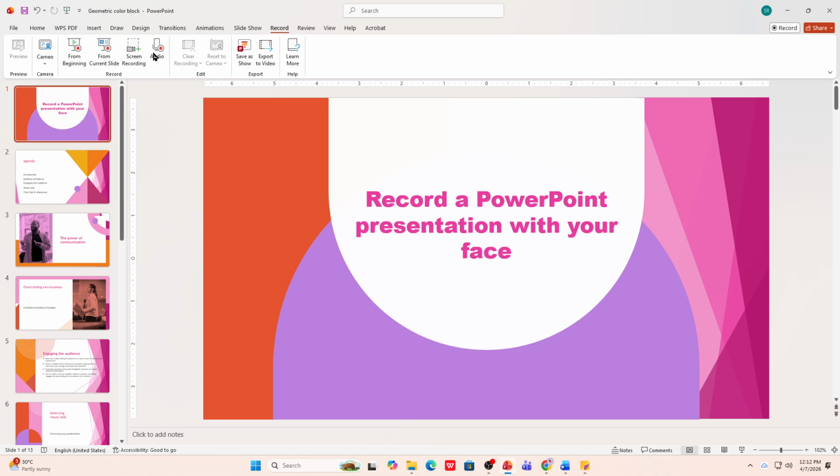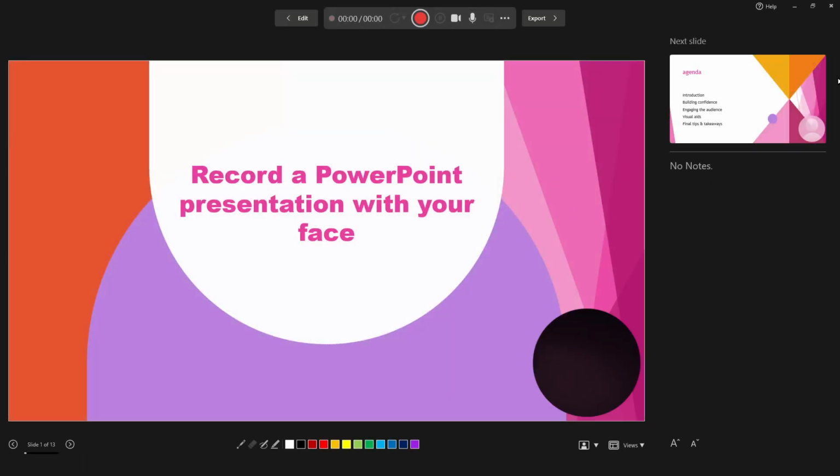Here you'll see your current slide, navigation controls, and options for camera and microphone. This space is designed to capture both your slides and your webcam video so your audience can see you while you present. Look to the bottom right corner for the camera icon. If it's crossed out, click it to enable your webcam. You should now see a small preview of your face.